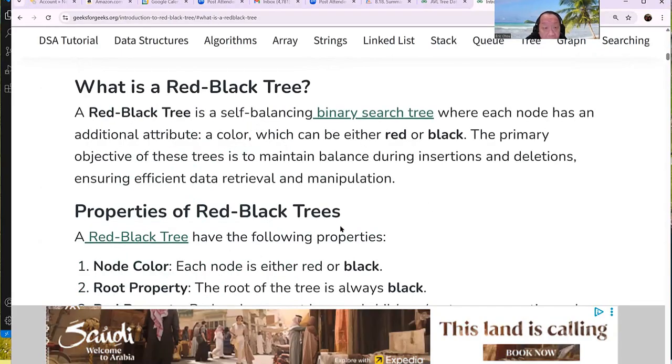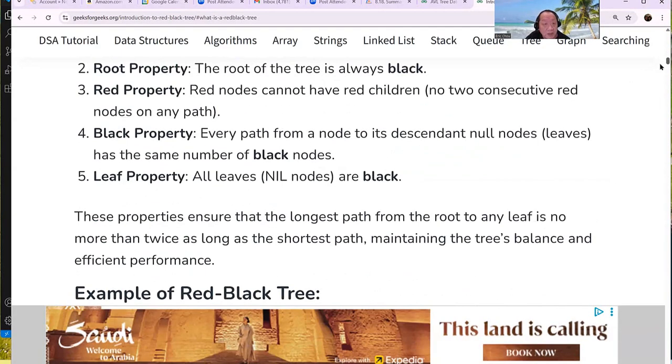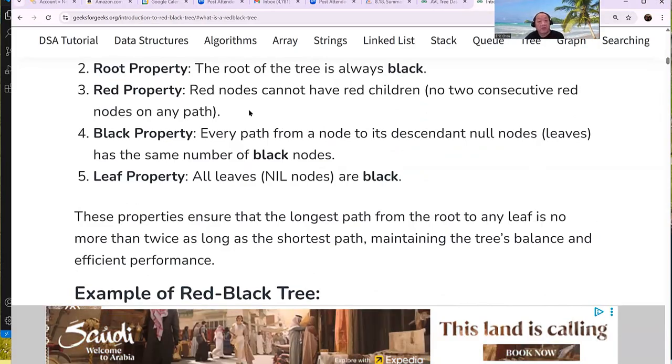So a red black tree has a color on every node, and the root color is black. A red node cannot have red children; it must have black children. Every path from a node to its descendant null nodes has the same number of black nodes. Okay, so every path you go would have the same number of black nodes. Okay, that's the black property. And the leaf property: all the leaf nodes are black. So these are the properties of the red black tree. And based on the balance of red and black, you get your tree balanced. Okay, that's the whole theory.